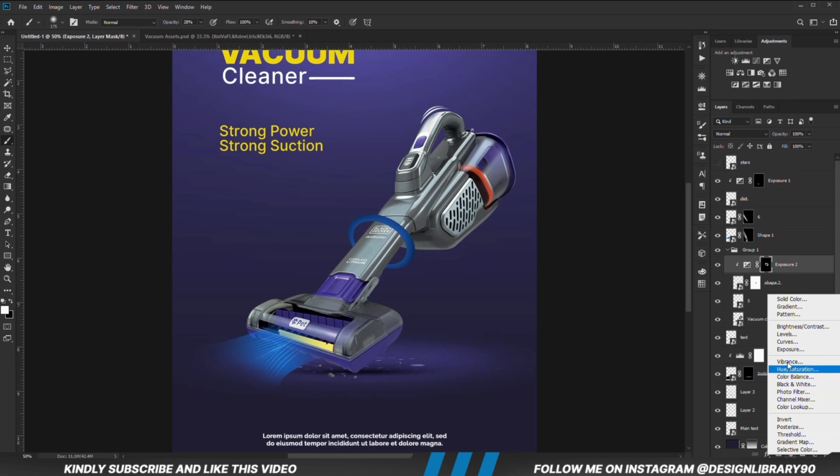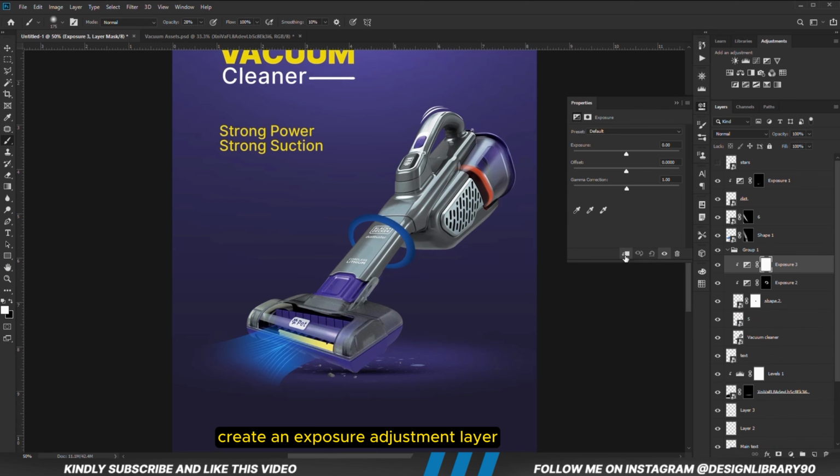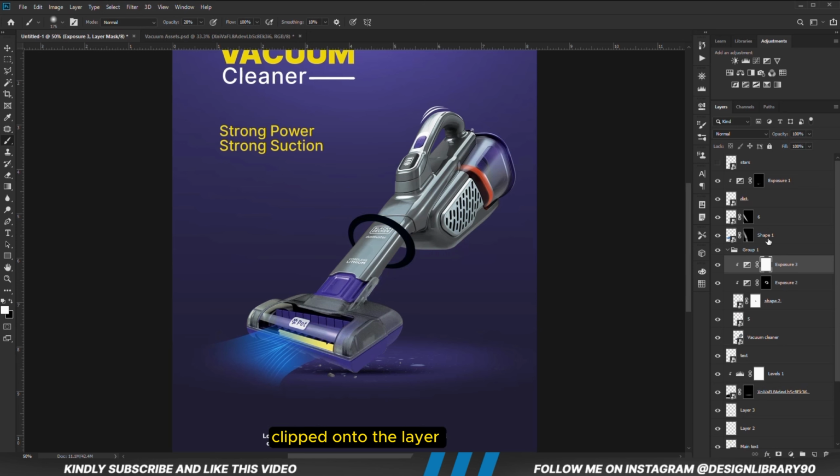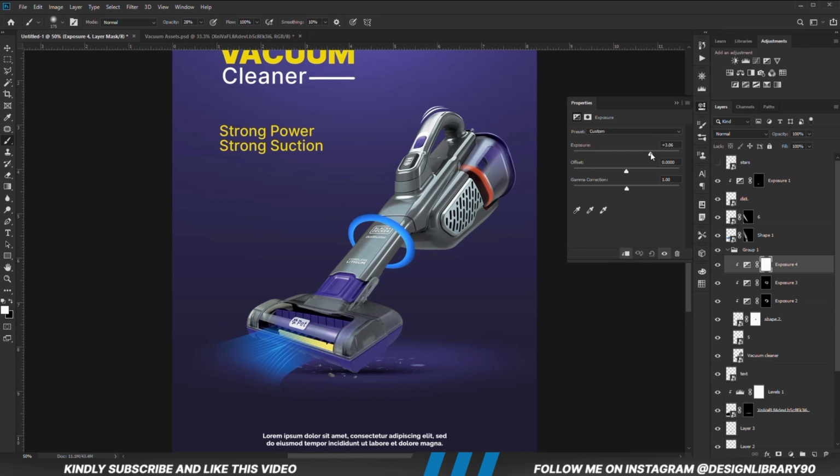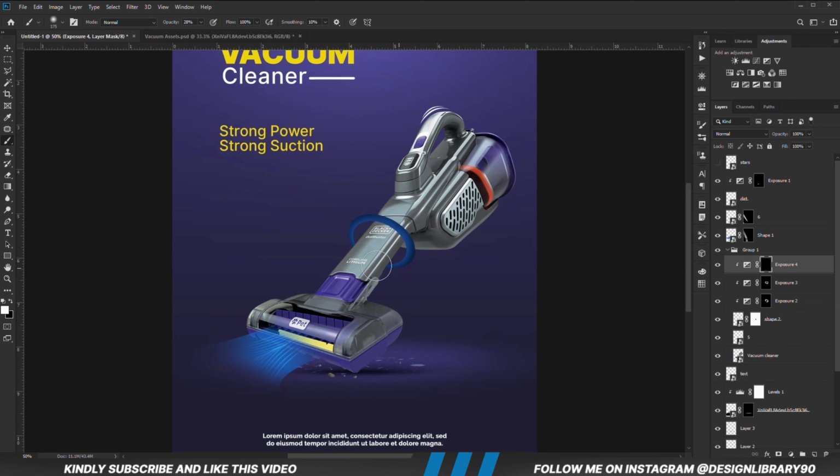We are going to paint more shadows. So we are going to create another exposure adjustment layer clipped onto the layer. With the mask selected, Ctrl I to invert. With a soften brush, then we are going to paint some shadows. So we do the same for highlights. Invert the mask by pressing Ctrl I.